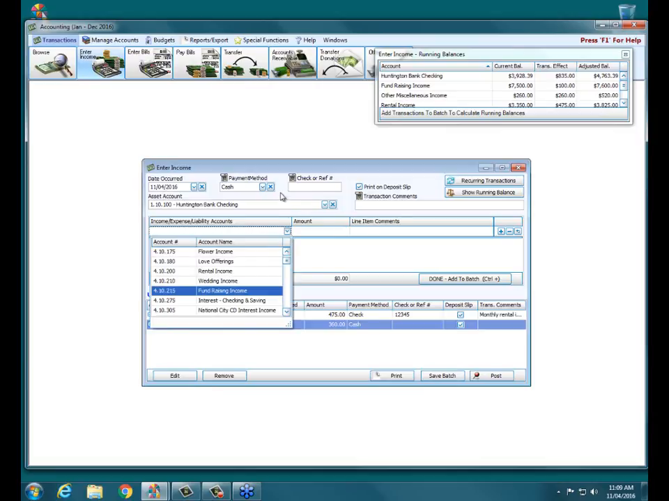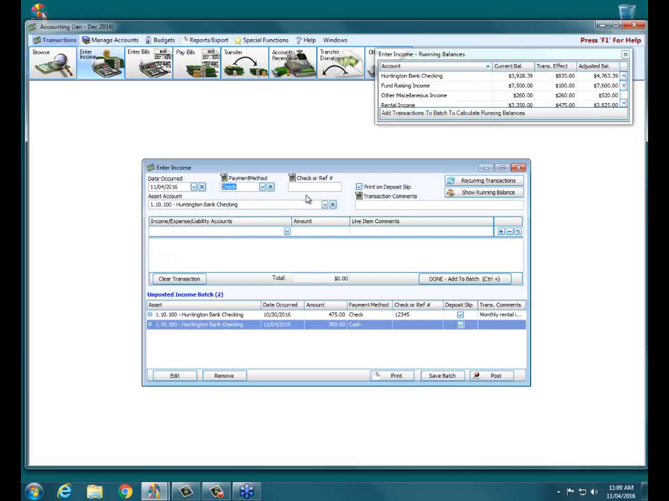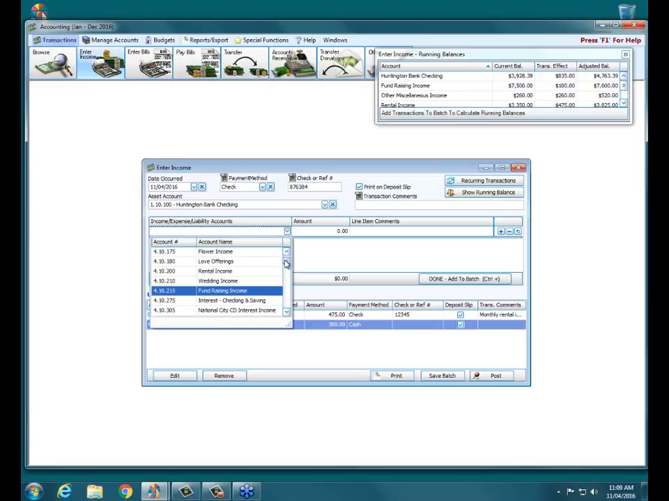So here, I can say, okay, yeah, we got a check back from a particular vendor for an amount. So what we want to do is reduce that expense account to show that there's more back against their budget. So here, again, I would choose, under my income expense liability, notice if I continue to scroll down past my 4s, it does allow me to choose my 5 accounts or my expenses. Okay?